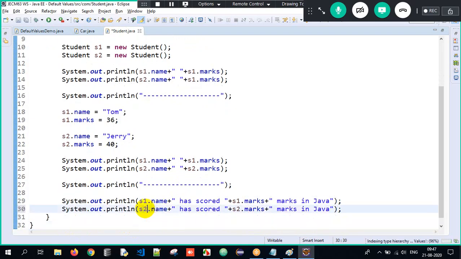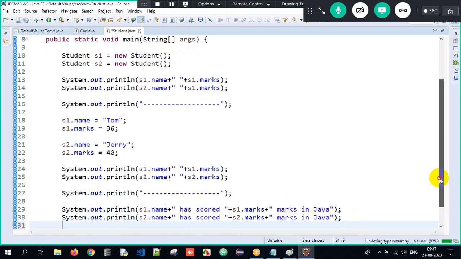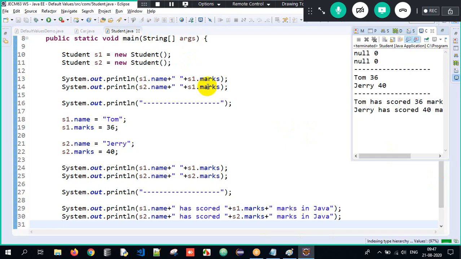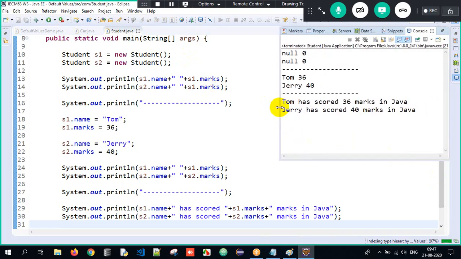Okay, here I'll give S1 and here I'll give S2. This is all about the entire process, guys. No complication, nothing. When I try to execute it, just look at the output that you will get. See, Tom has scored 36 marks in Java. Jerry has scored 40 marks in Java.